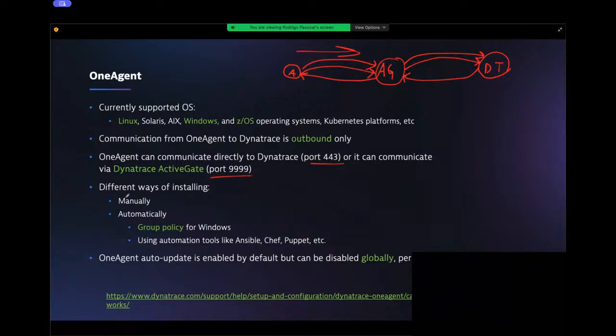You can install the OneAgent manually just by downloading the agent and deploying it on the server. That's how we will be doing it today. But there are automatic ways to do that. You can use group policy for Windows, so in this way you can deploy it on all the Windows machines at the customer under a certain policy. You can also use automation tools like Ansible, Chef, Puppet, you name it. There are already available scripts that you can use to deploy the agent on the servers.